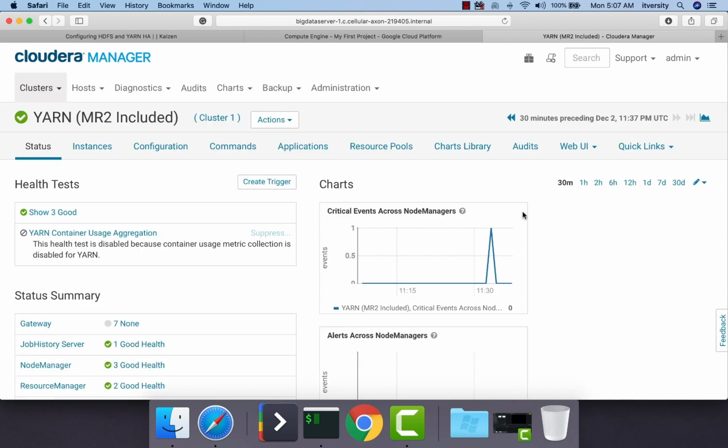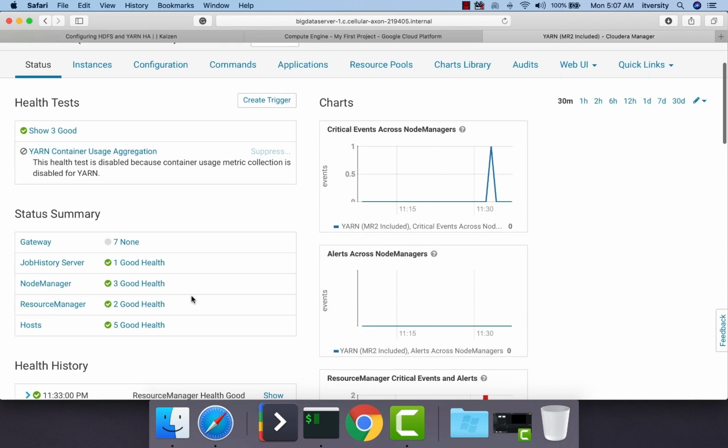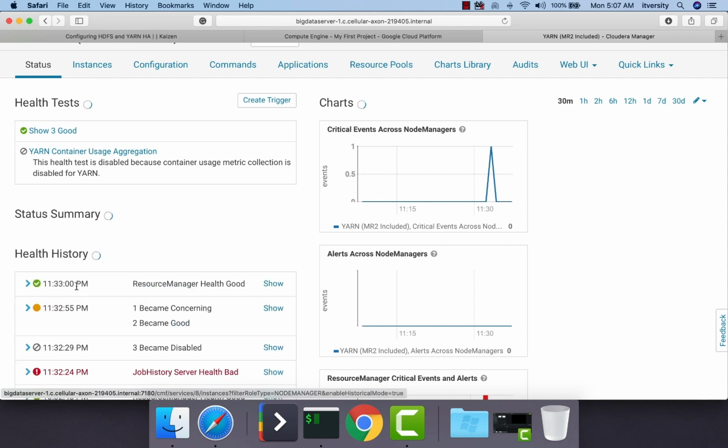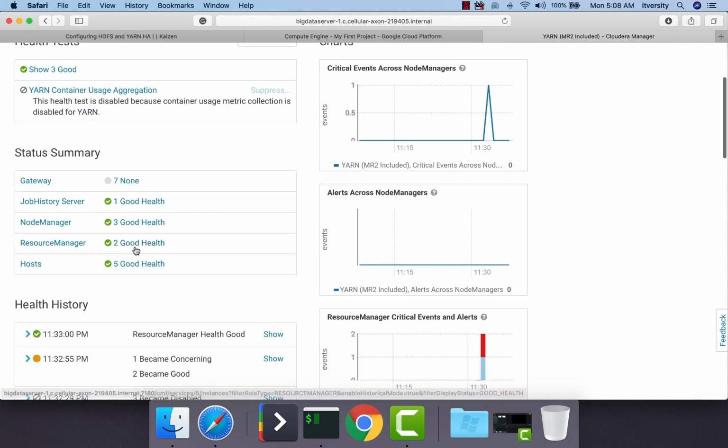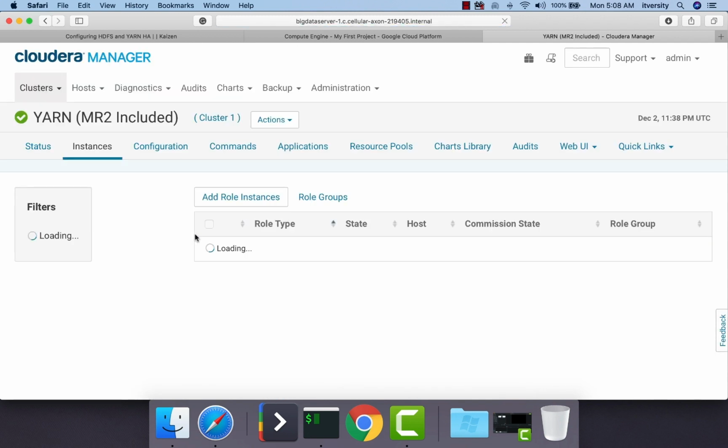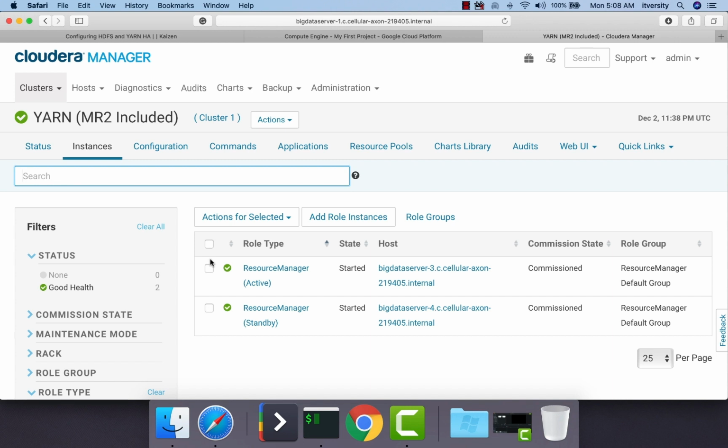Once all the steps are completed, you will see the finish button here. Just click on it and it will redirect you to this page. Now let us review the components with respect to YARN as well as MapReduce 2 after configuring availability. When it comes to ResourceManager, you can see there are two ResourceManagers. Both of them are in good health. If you click on this, it will redirect you to the instances with a filter, and you can see one ResourceManager is active while the other one is standby. So this is how you can configure YARN availability using Cloudera Manager.